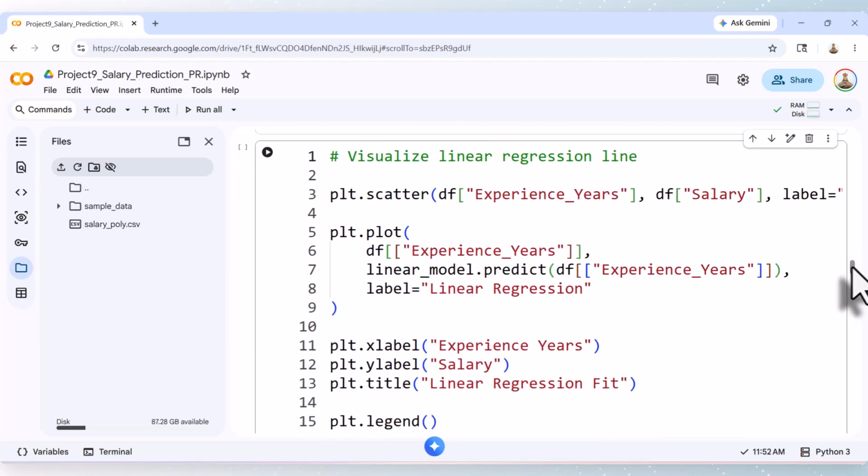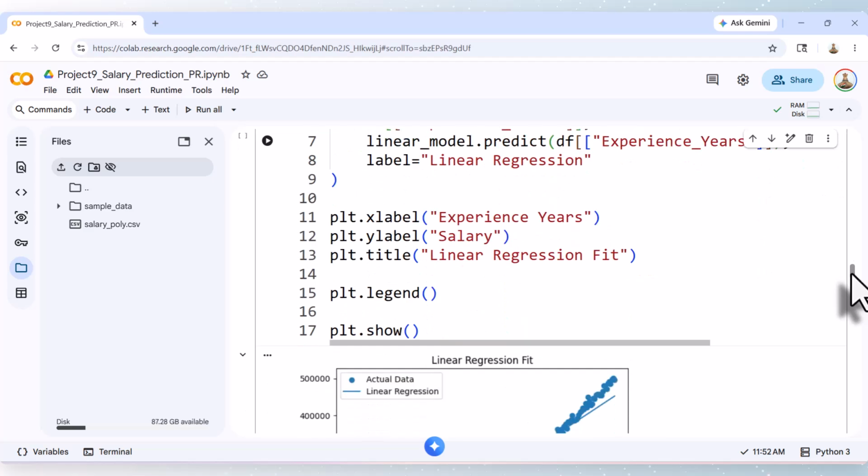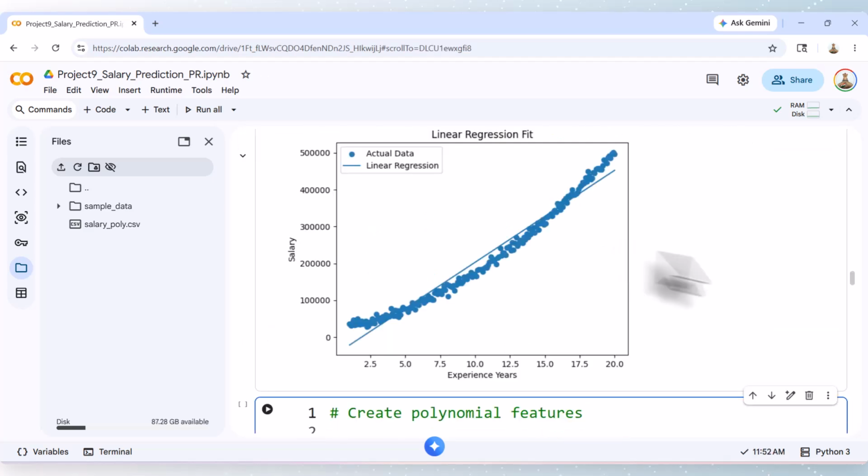Now you can also visualize this linear regression model between experience in years and salary. If you plot this with respect to the scatter plot, you can see the straight line and the actual data points. Compared to a straight line or linear kind of data, this data is slightly different, as it has a slight curve.